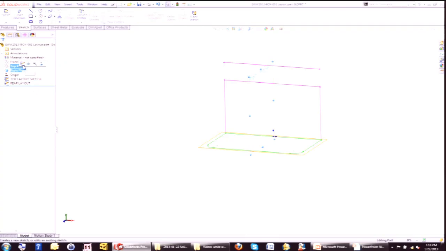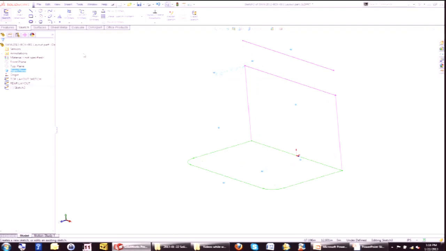And then I'll finish off here by going to my right plane, and I'm going to just create kind of a vent hole in the side of this box. And this way I've got a feature that's overlapping both components in this assembly.